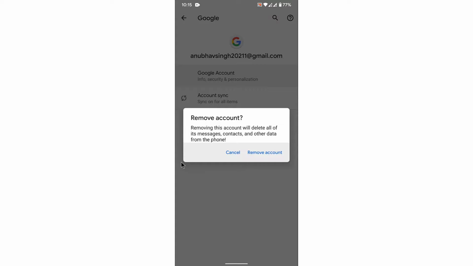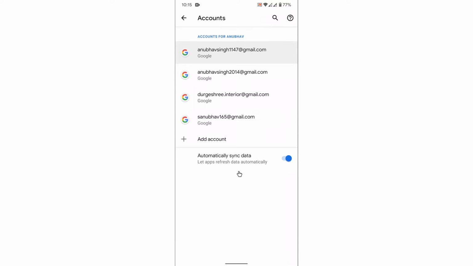button. Then a pop-up warning like this will open. Tap on the remove account button again. Once you do that, you'll successfully log out of a Gmail account on an Android device. So that was the simple step in order to log out of a Gmail account in your Android device.